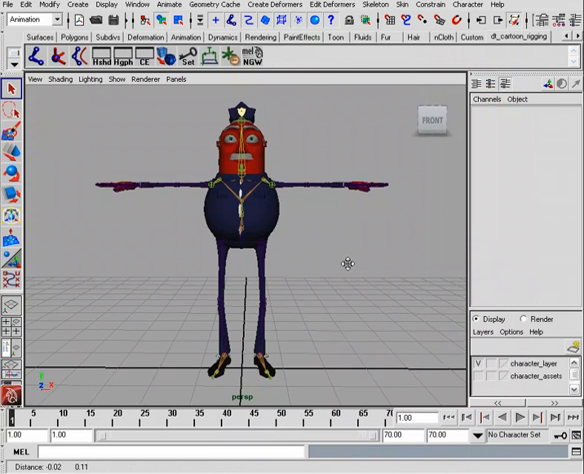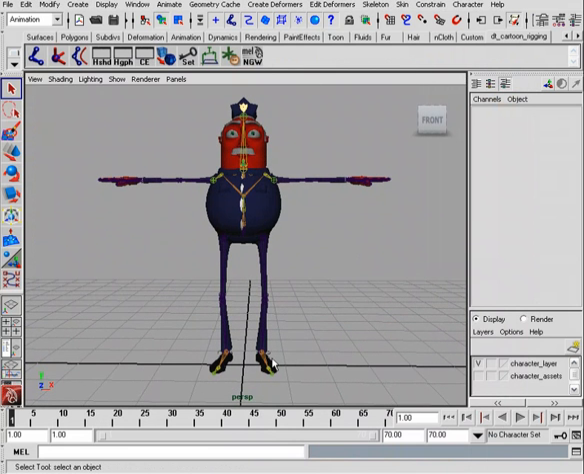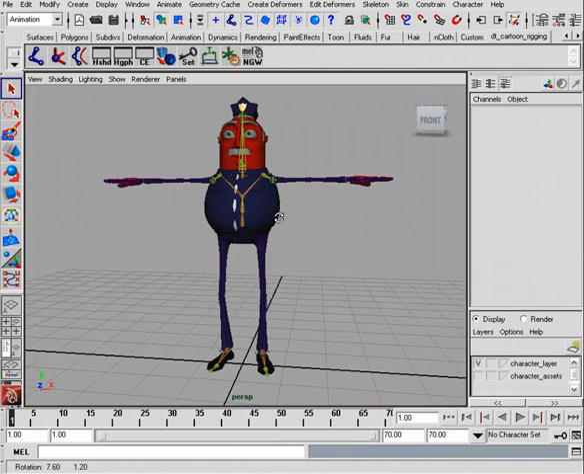Well, with this done, we're ready to start constructing the controls for our rig. So we'll begin that in the next lesson.